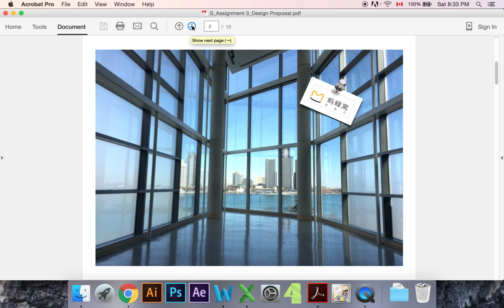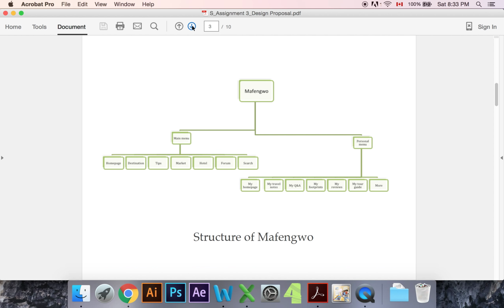Before I actually step into the design component of my proposal, I'm going to talk a little bit about the good features of Mafengwo. The first one is that Mafengwo has a really simple but clear structure. It has two parts of the website. One part is the main menu. It includes homepage, destination, tips, and a market where you can buy travel plans or other stuff for traveling, and you can book hotels and buy tickets there.